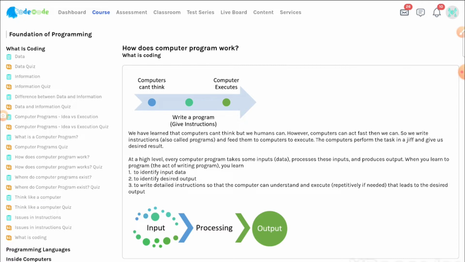Currently you are learning what is coding, and in today's class we will learn about how computer programs work.